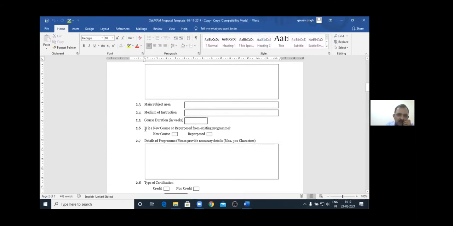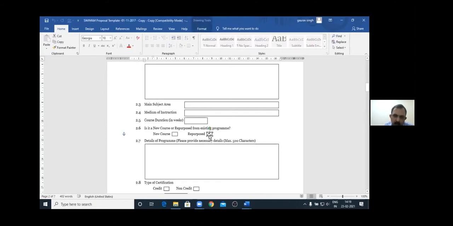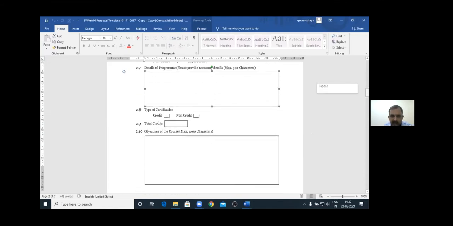Then there's an option: is it a new course or repurposed from an existing program? As I told you, you can convert your existing traditional course into an online course. Then you will click on repurposed. But if you are starting with a fresh curriculum which you need to get approved from your academic council and all that, then you can start with a new course. Then come the details of the program.